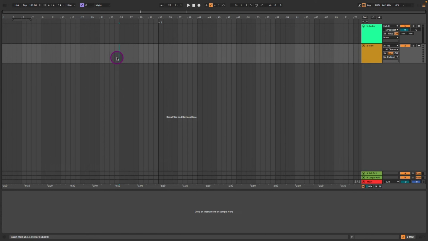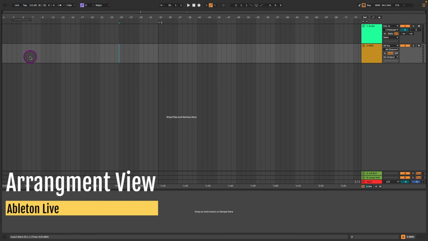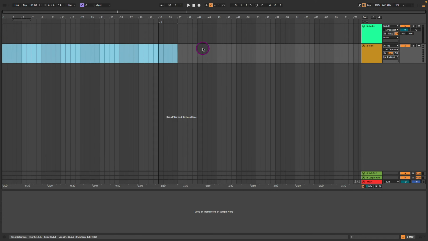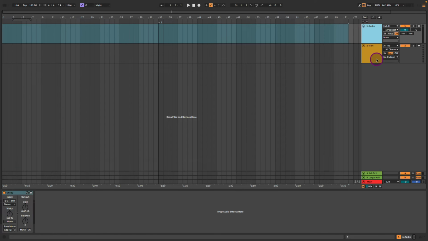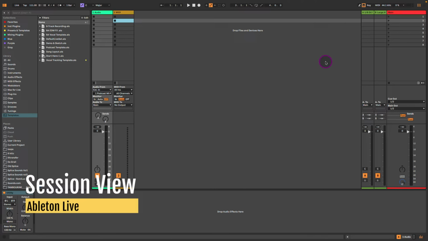So let's get started. Now, Ableton Live uses two main environments to work in. Your arrangement view, which is a pretty standard linear view of your project and arrangement of the song from left to right, with the tracks that you're currently using and working with in your project on the right-hand side. And then you have your session view, which you can get to by hitting the tab key on your computer keyboard. And these are the two main windows or environments that you're going to be working in.